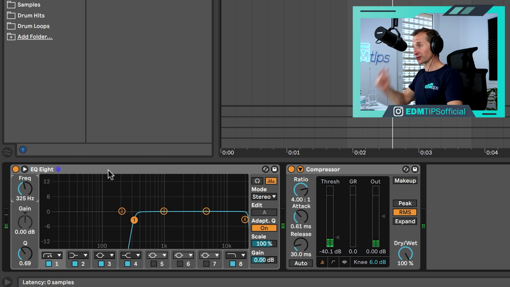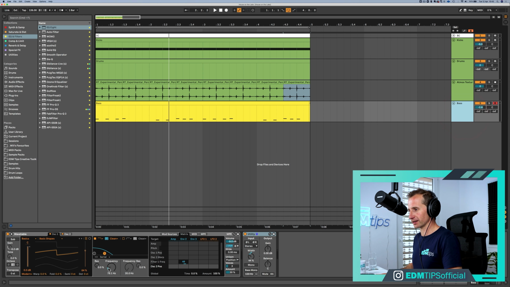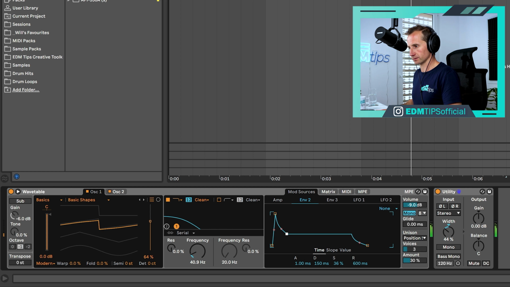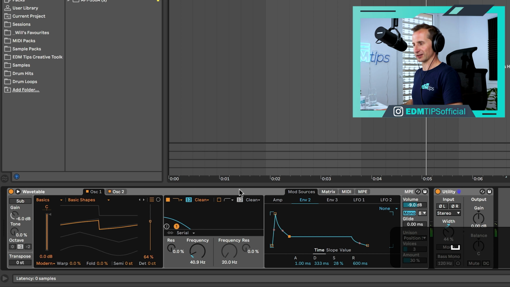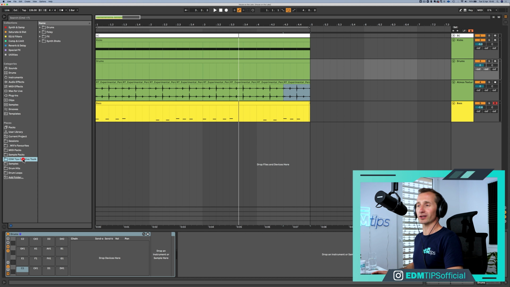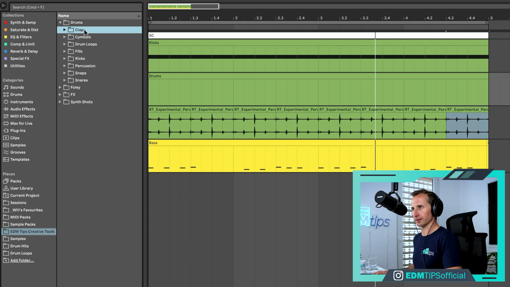Okay, cool. Onto the drums themselves, the main drums. I might change this bass a little bit and make it a little bit more low down. Change the shape of the envelope. That sounds pretty cool. Okay, so for the drums, I'm going to use the EDM Tips Creative Toolkit, which you can check out below this video. And I'm going to use a really short, sharp, snappy clap.